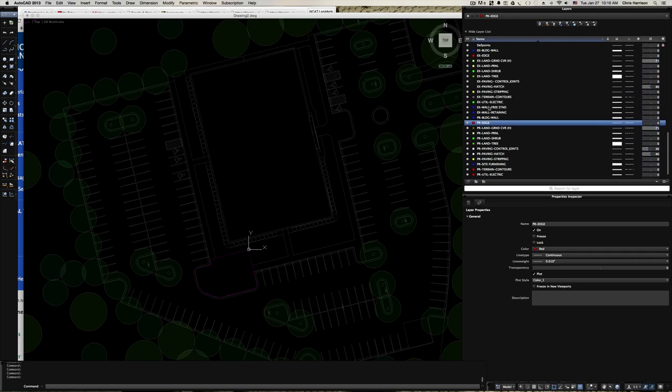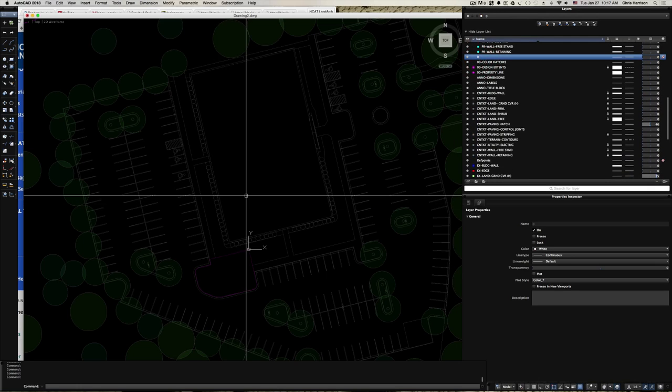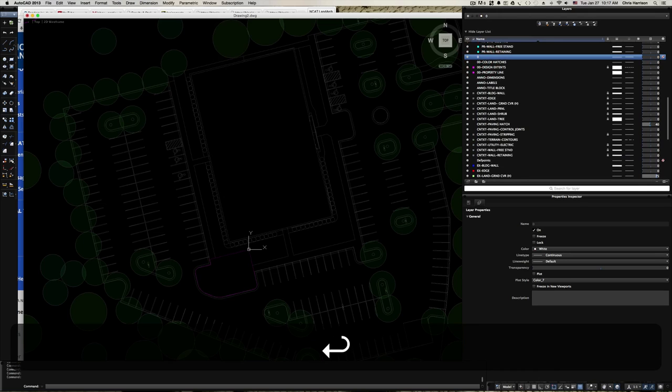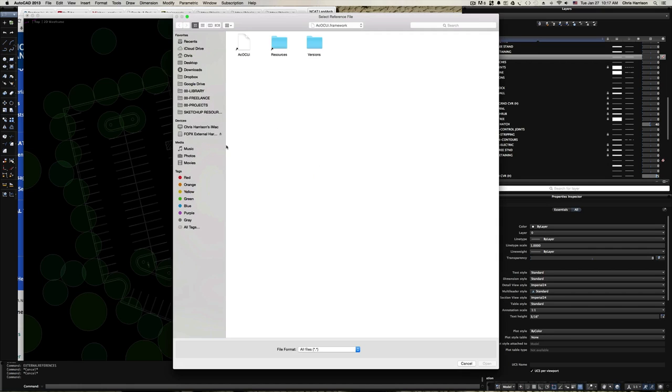Where's my zero? There I go. Because I'm going to bring in an image. So right now I'm going to hit enter. And you might have a prompt here. I'm on a Mac, so I can just select this. But on a PC, make sure that you hit the dropdown that allows you to select PDF. So I'm going to click this.